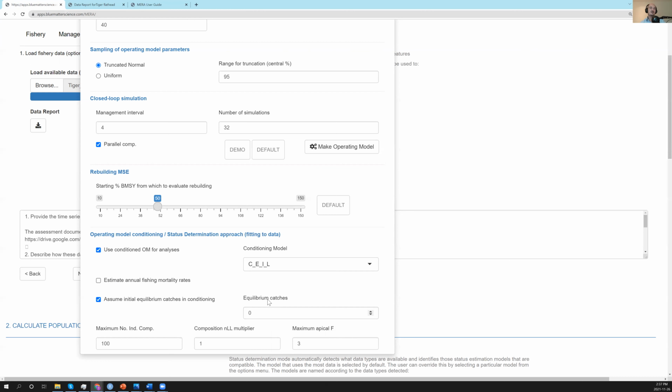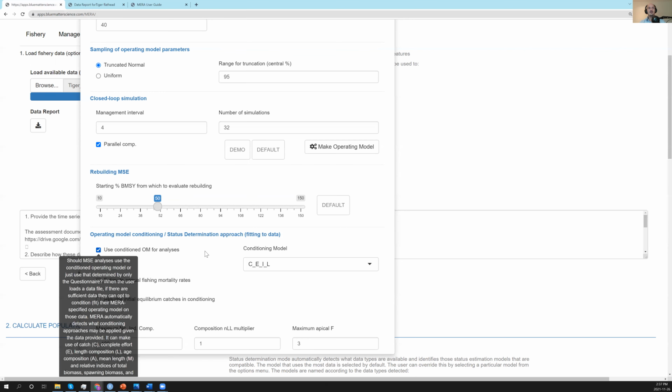And that can be useful in situations where we don't have a long time series of data, but we have an idea of how much catch was taken, roughly speaking. And that will start the operating model off at a somewhat depleted state. We don't need to do that here. The only other thing to really worry about here is the conditioning model. And you'll see that whenever you click on some of these things, it gives you some guidance.